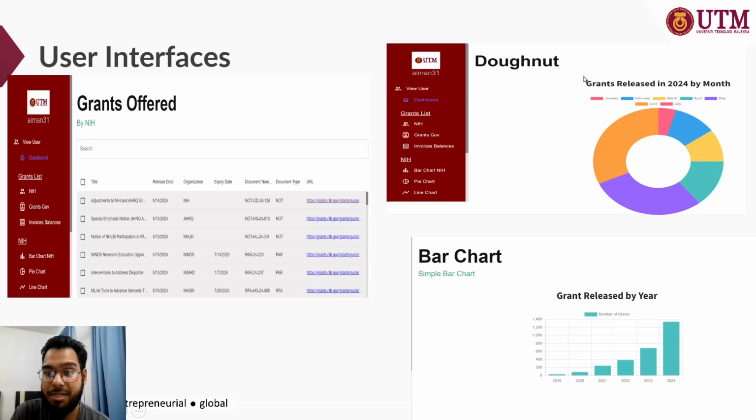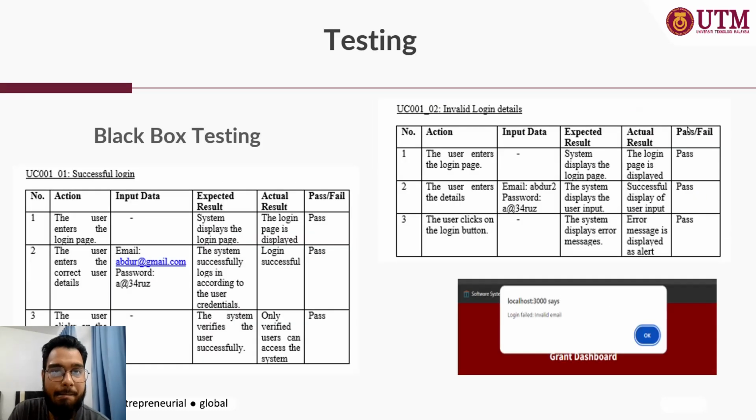And here we can see some of the analyses. One is a donut chart. This data that you can see in the list, this data is being visualized here after some pre-processing and filtering. Then this bar chart is another kind of analysis.